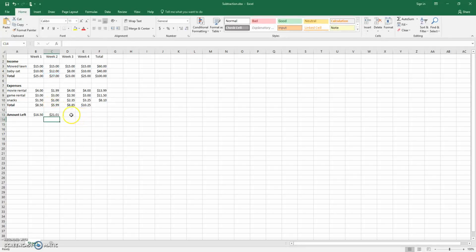and press enter. And I believe we can fill the formulas all the way down, but we'll just do it again. So I'm going to select the cell, select equals, select this cell, let's subtract, select this cell, and then press enter.